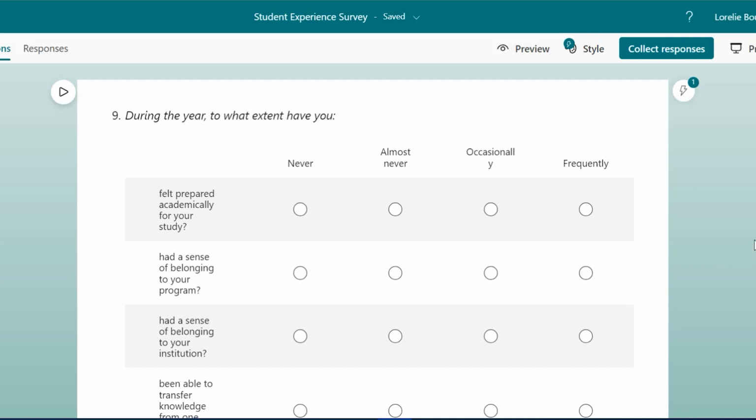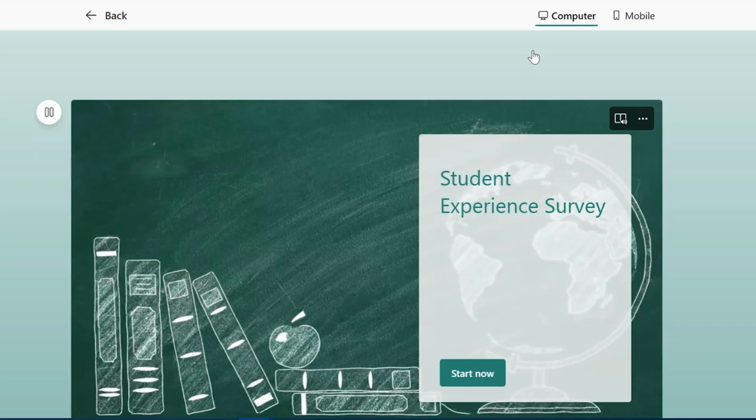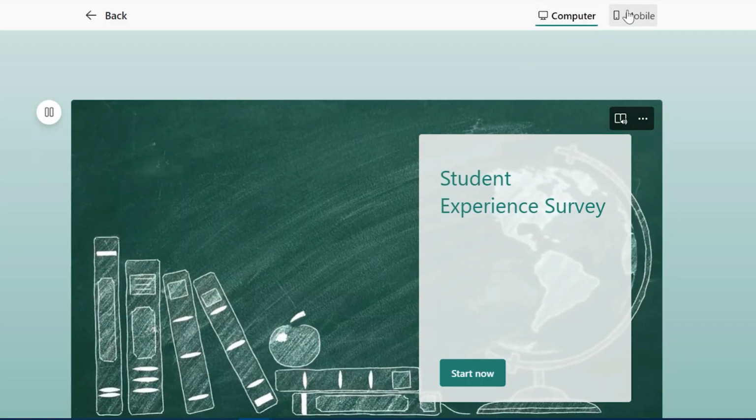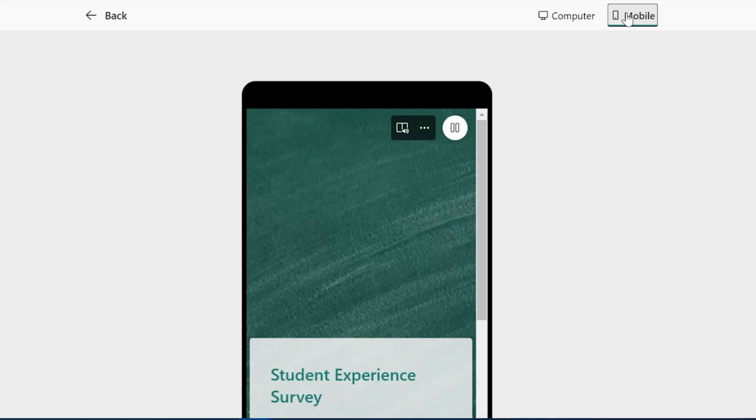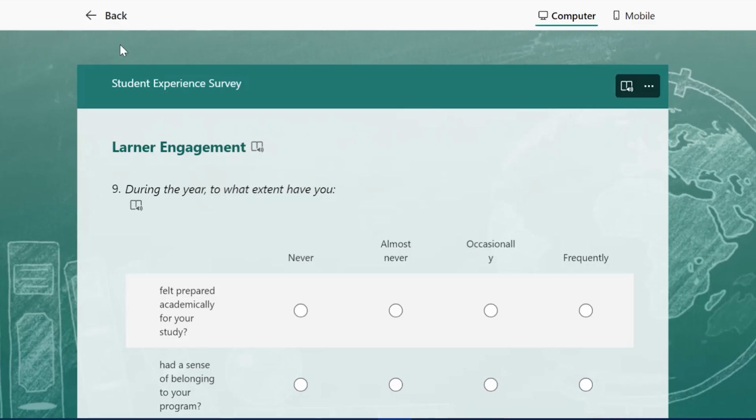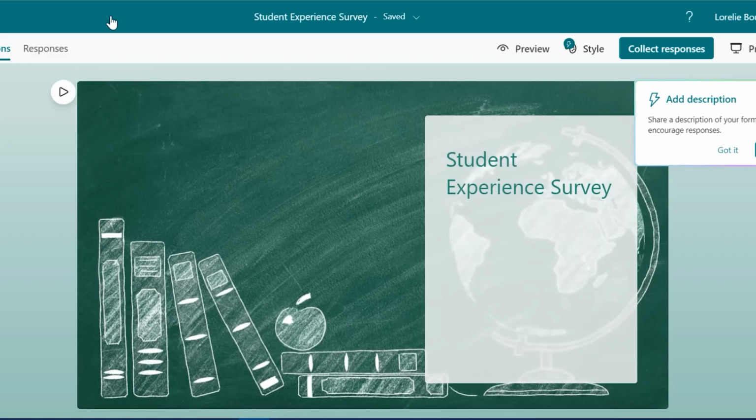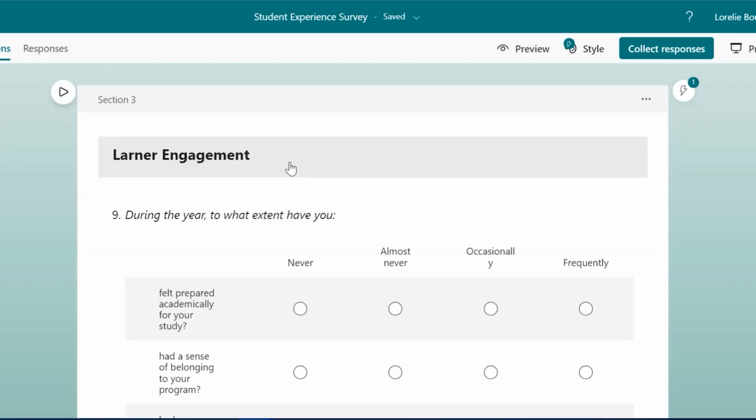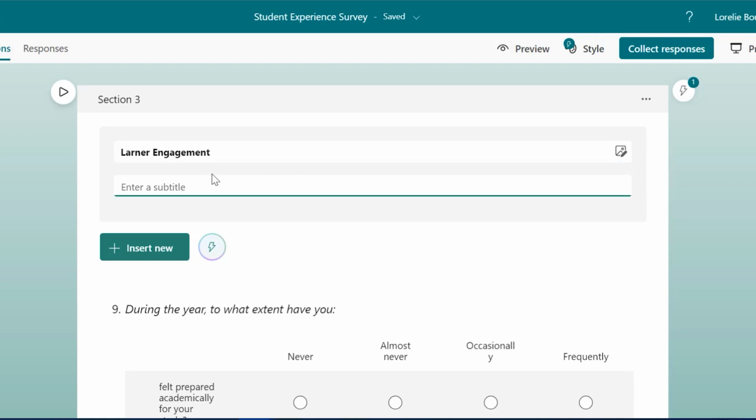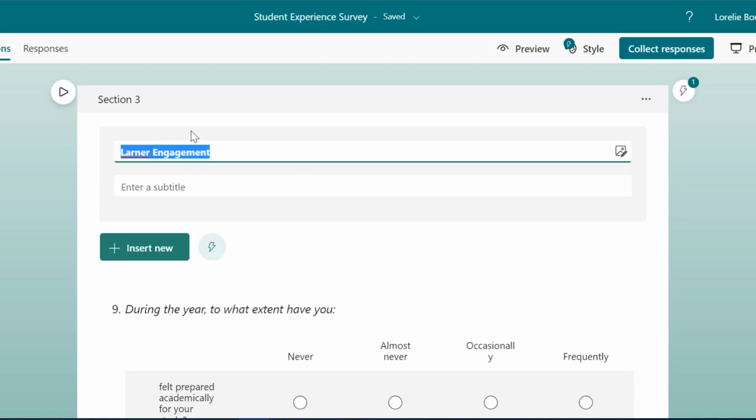At any point when creating your survey, you can preview the look of your survey by clicking on Preview at the top of your screen. You can choose to see what it looks like either on a computer or on a mobile device. As I am previewing, I notice a spelling mistake. Yikes! Click on the Back button, and this brings you back to your form. Click on the heading or the question with the typo and correct it. The changes will be saved automatically.